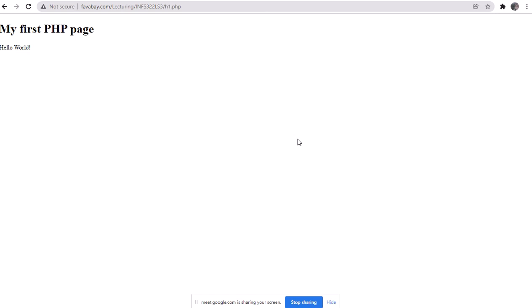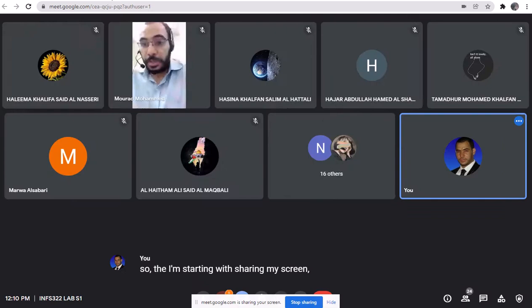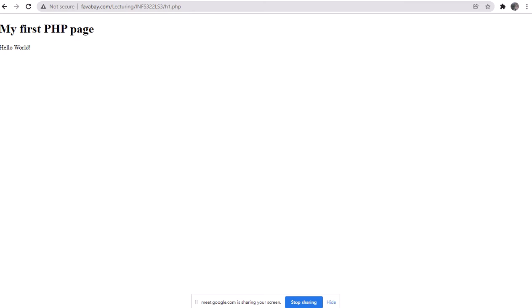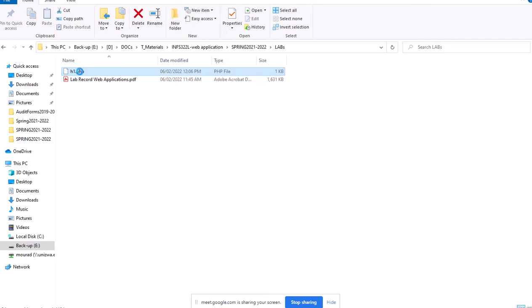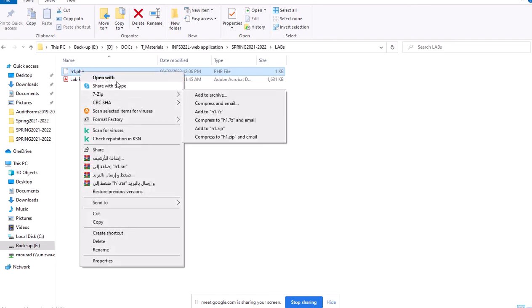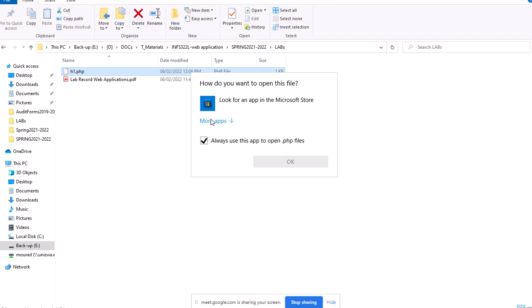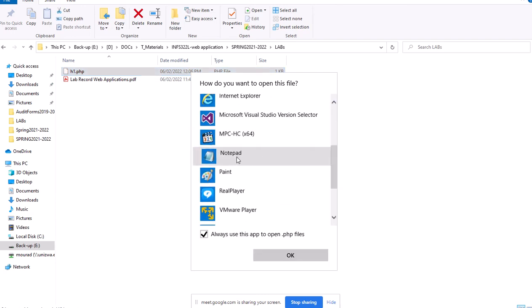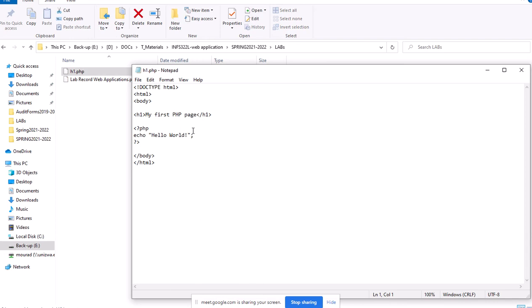I believe that you can see, this is a very first, simple and basic sample of a PHP solution that you can refer to anytime. I'm going to start with opening the code that we have to start with. Later on, as I said, I'm going to teach you how to install the necessary tools to edit and to create a PHP solution.